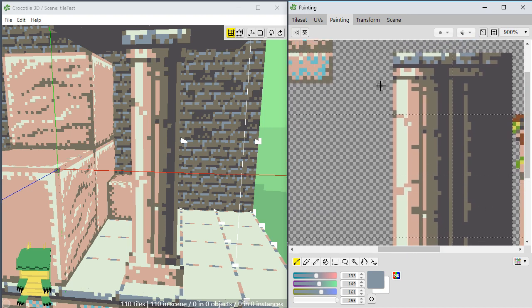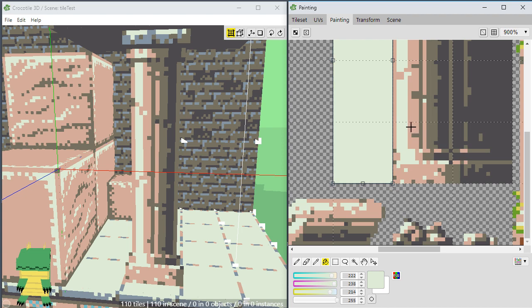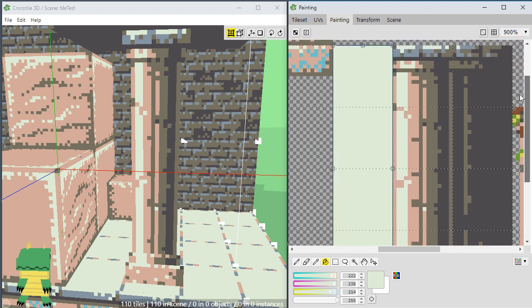And I guess we could do the other side as well. So I'm going to select that portion right there. Just put down a base color. I don't know, maybe that's too light of a base color.